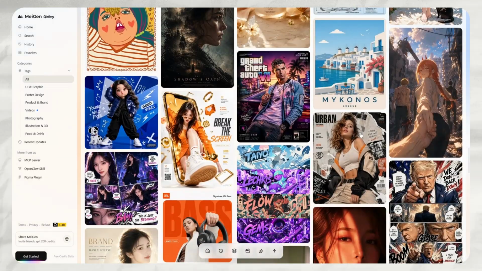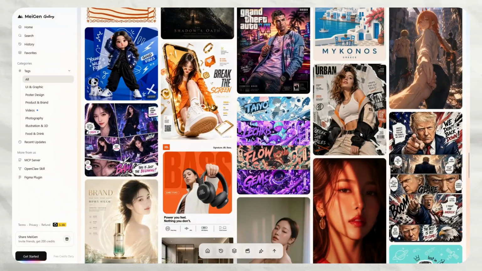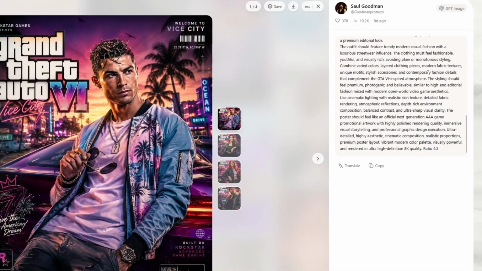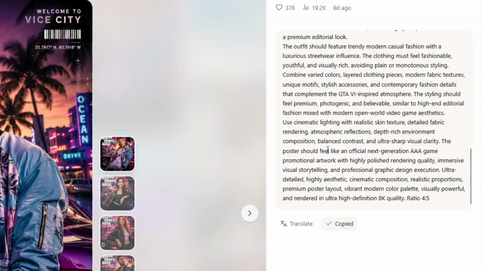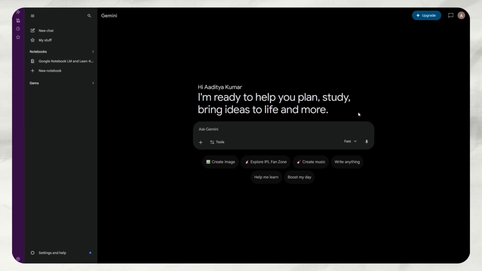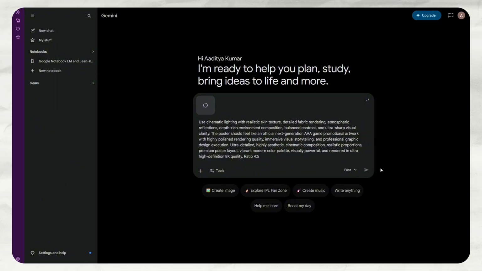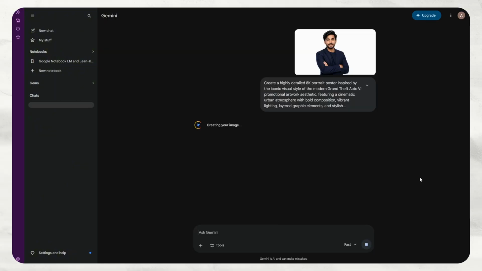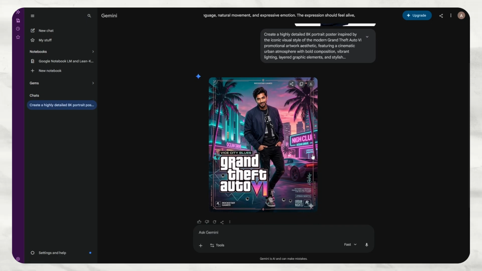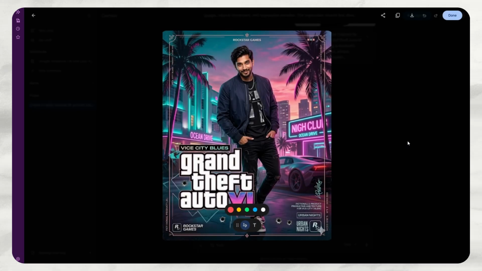Now this is where it gets really interesting. I scrolled through Meigen and found this GTA 6 style poster, the kind with a dramatic character in the foreground. I copied its prompt, but this time instead of Google AI Studio, I went to Gemini AI at gemini.google.com. And here's the trick. I uploaded my own photo along with the prompt. Gemini generated that GTA 6 poster, but with me in it instead. My face, my GTA 6 poster. You can do this with any style on Meigen. Just upload your photo and let Gemini do the rest.